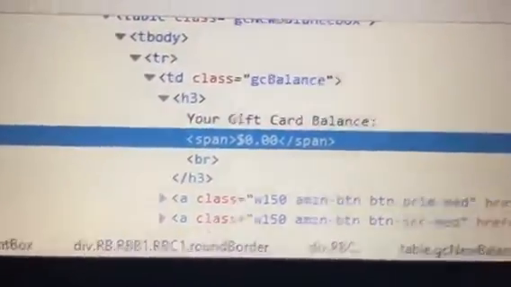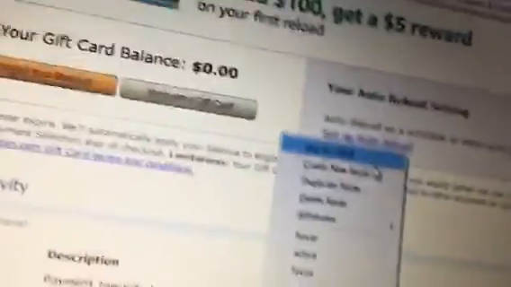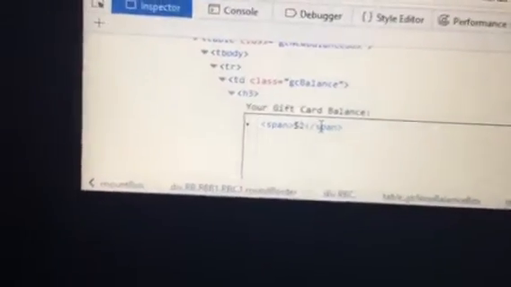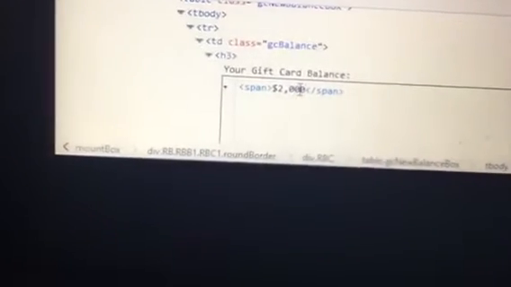Until you see this, once you see that highlighted, you right click it, you go up to this, and then go to the balance you want. So I'm gonna put it at 2,000.